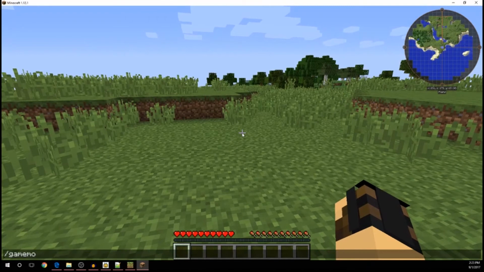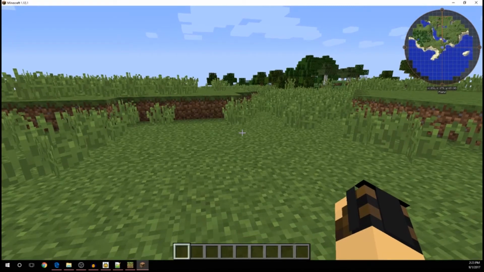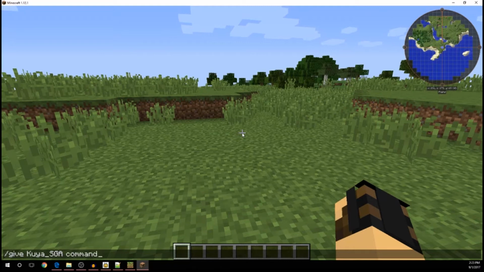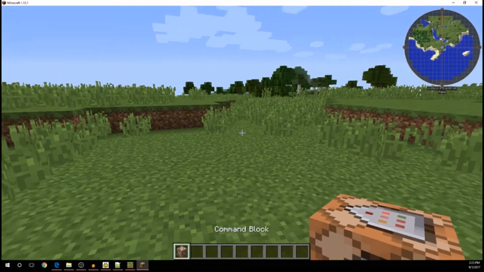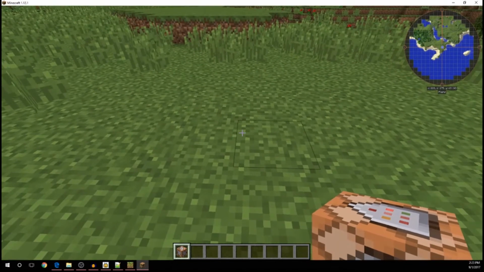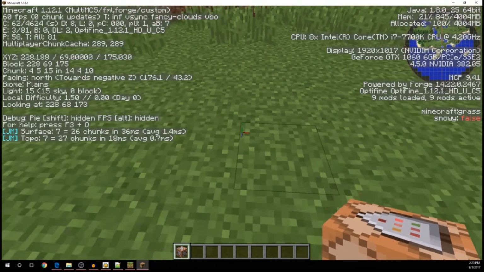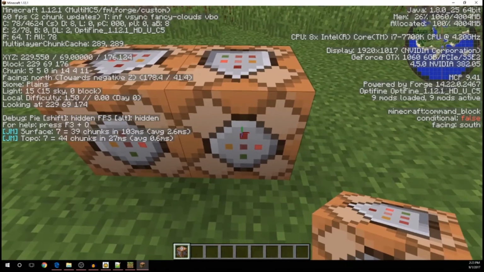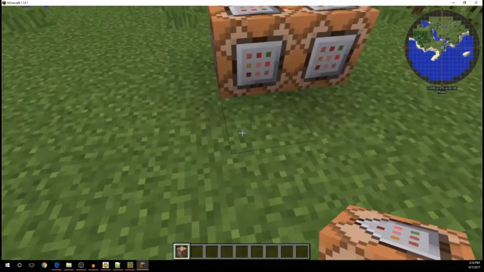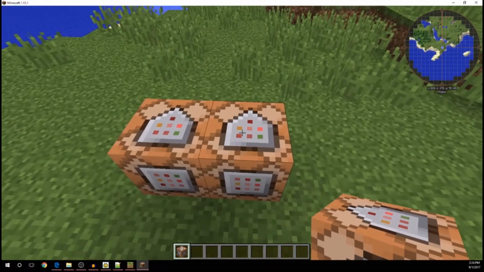So let's go ahead and game mode 1, give Kuya command_block. I now have my command blocks. Let's see here. My X value, so we want one here, one here, one here, and one here.